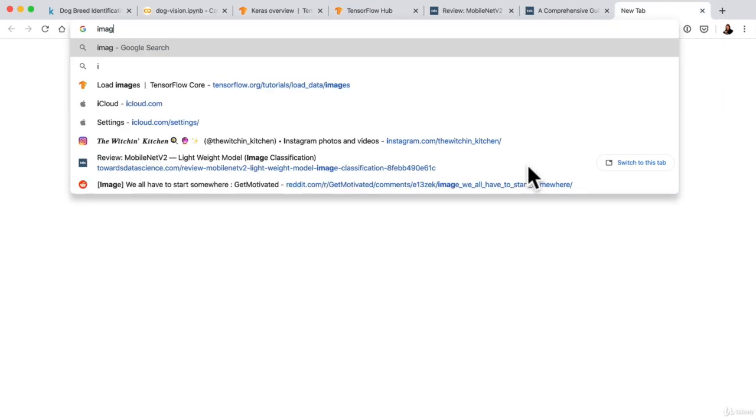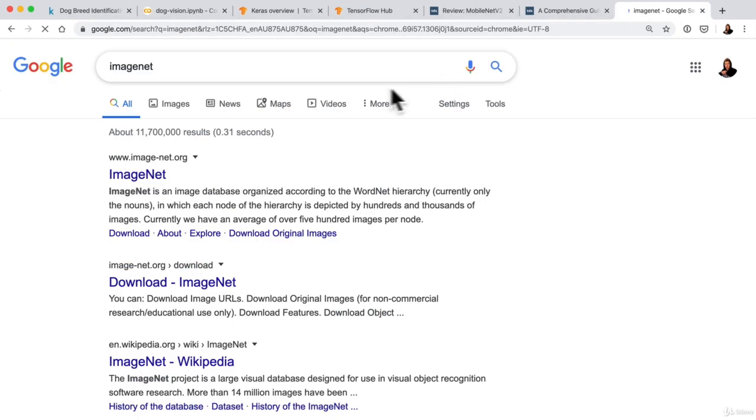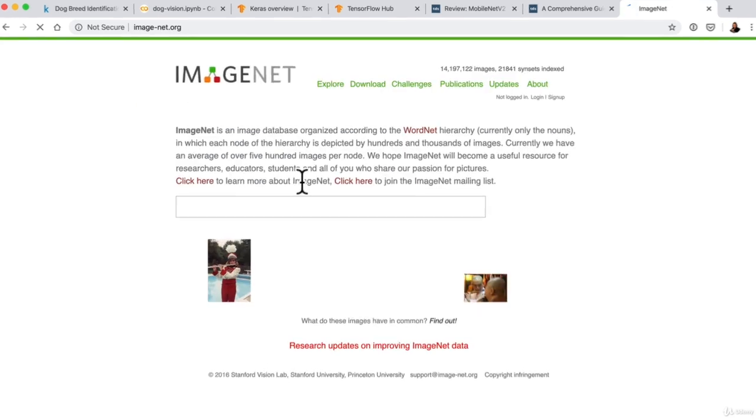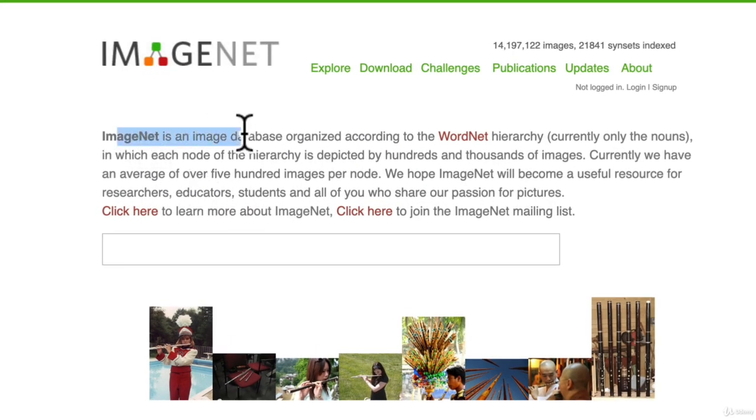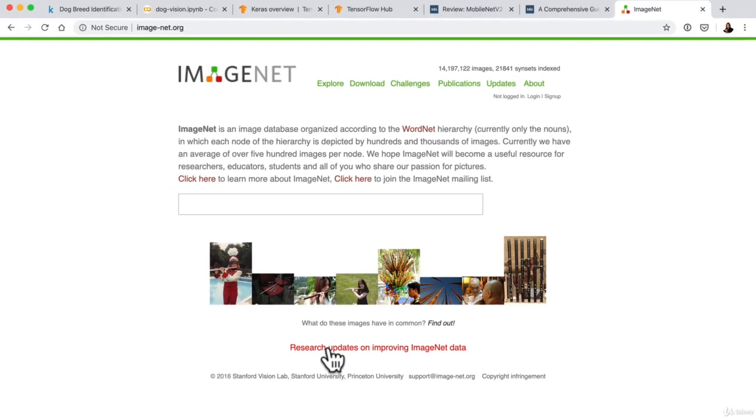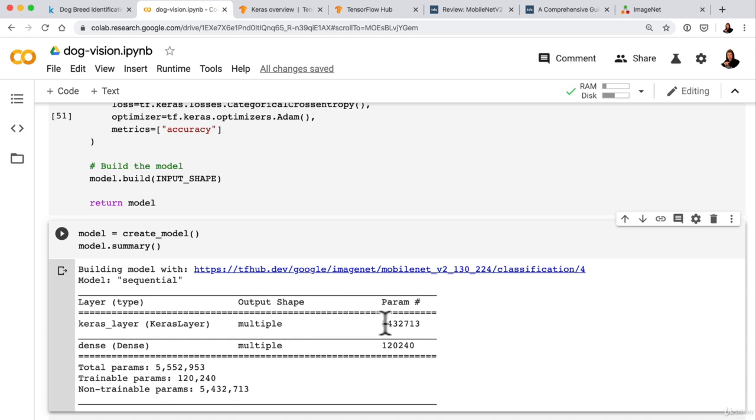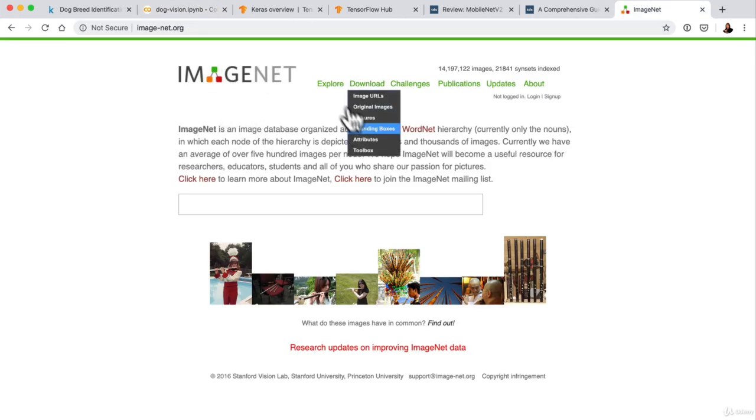Okay, let's look up that. ImageNet. ImageNet is an image database organized according to the WordNet hierarchy. Okay. Currently we have an average of over 500 images per node. Okay. So essentially ImageNet is a large database of over 14 million images. And so these patterns, these parameters, are what MobileNet has learned by training on ImageNet.